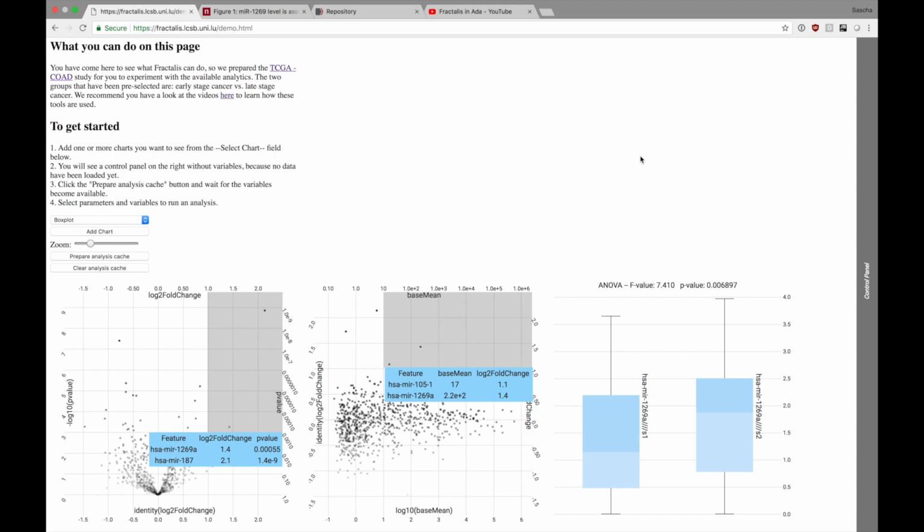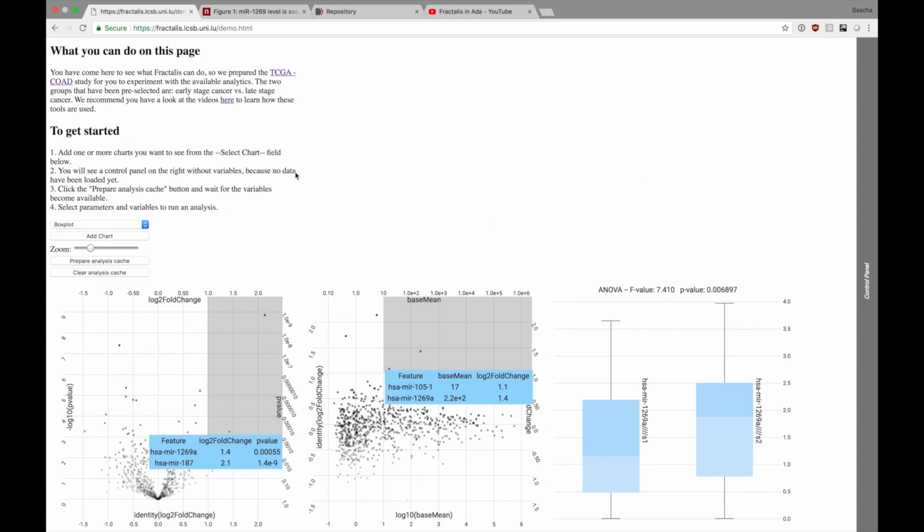Okay, so what we did so far, little recap. We looked for interesting microRNAs. We found one, we put it in a box plot, and now we see that there is indeed a difference between early and late stage cancer for this microRNA. These two groups are, by the way, denoted as S1 and S2, so these are the subsets that have been pre-selected prior to this video.